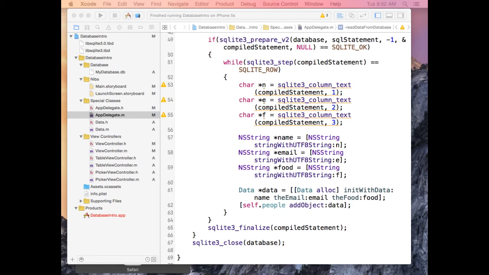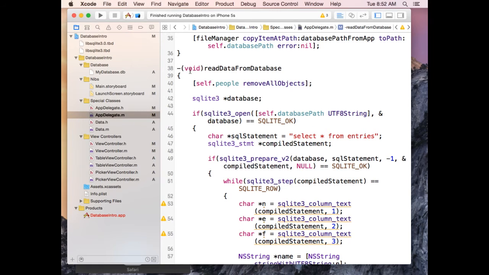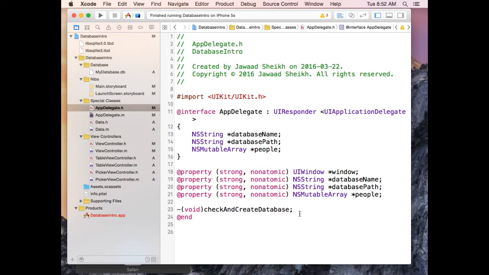All right, so we have this method called readDataFromDatabase. What we're going to do is, first off, take this method call and put it in our header file. So we're going to go to AppDelegate.h, put it inside our header file so that we can call it outside. The other most important thing we have to do is call this method. Just like we did checkAndCreateDatabase, we want to call it at the same point, inside didFinishLaunchingWithOptions.